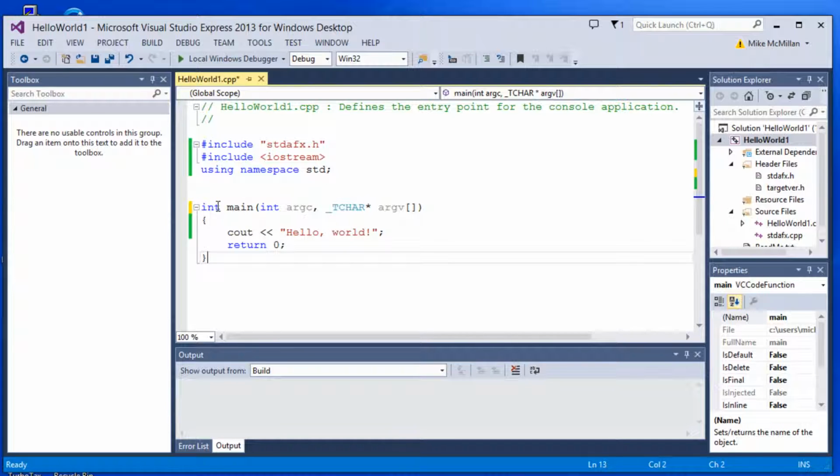Now, the int part simply means that as a function, main has to return a value, and the value that main will return will be an integer value, or int. Int is the name of a data type that represents whole numbers. We'll be talking a lot more about data types later on. For now, just recognize that main is going to return an integer value. And actually, I'm going to jump down. If you see this return 0, that's what main returns, which is a 0, meaning that the program ended successfully or normally.